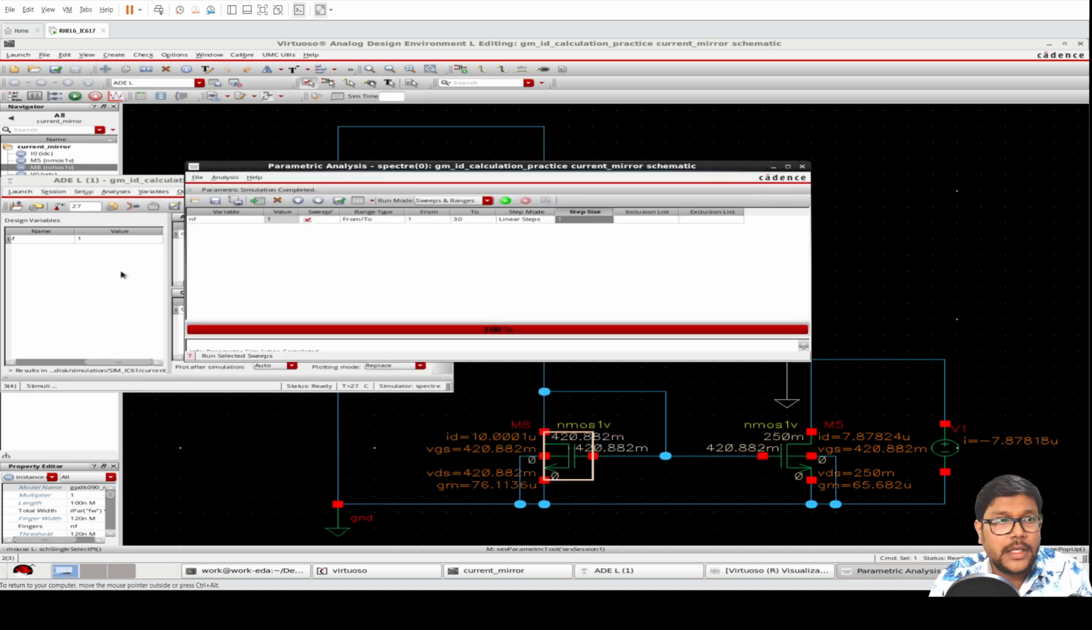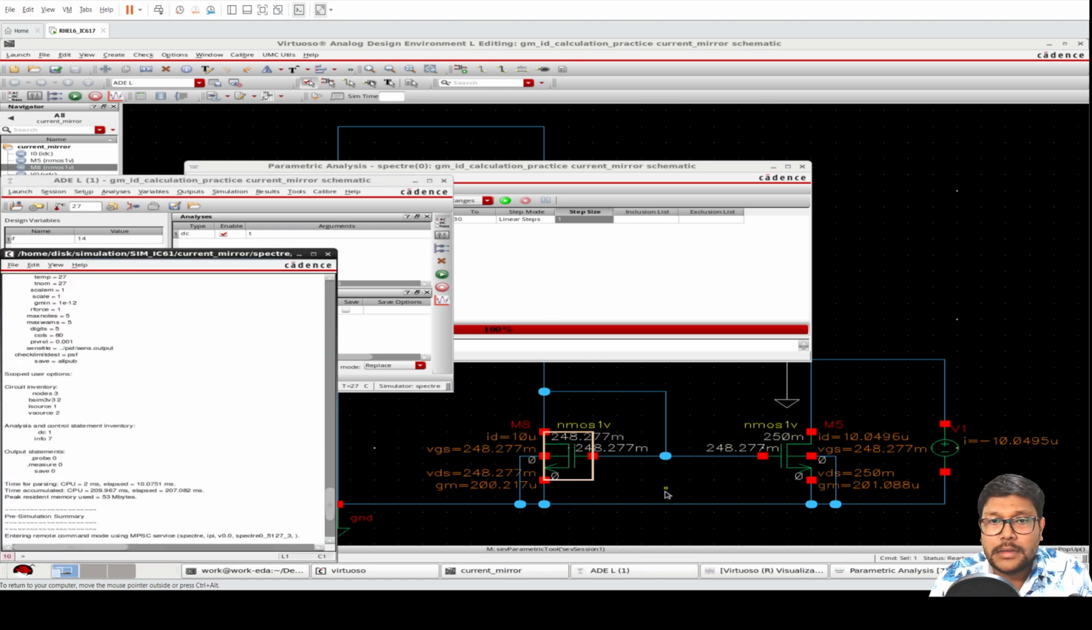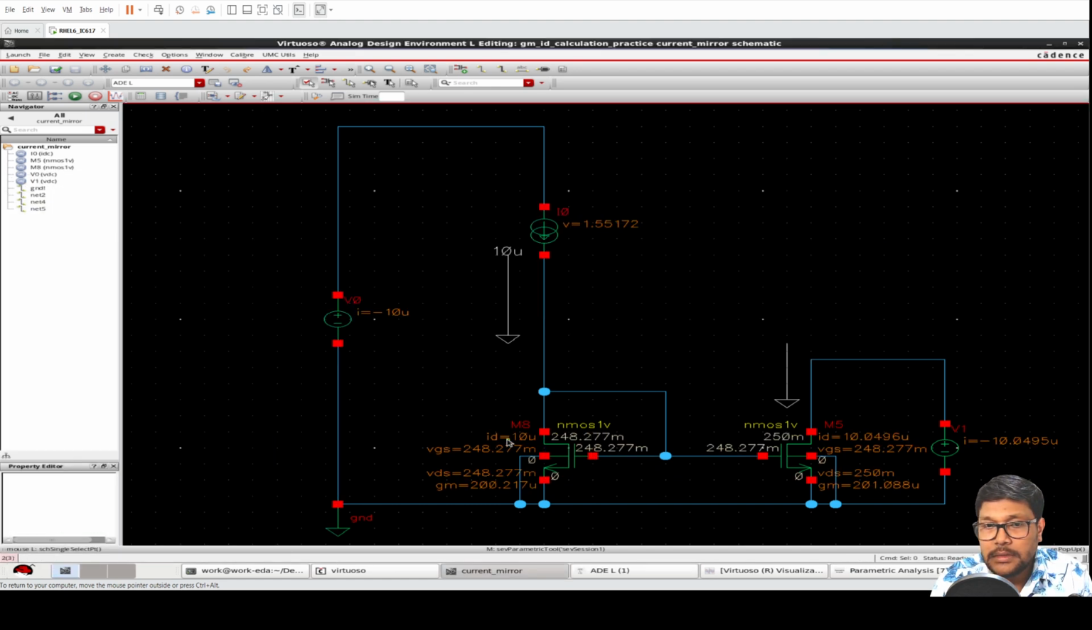If I give 14 here, you can see the current will be equal. You can see the currents are mostly equal for both branches: 10 microamps in the reference and 10 microamps in the output. So this is the current mirror. We have designed the current mirror such that this current and this current will be equal.